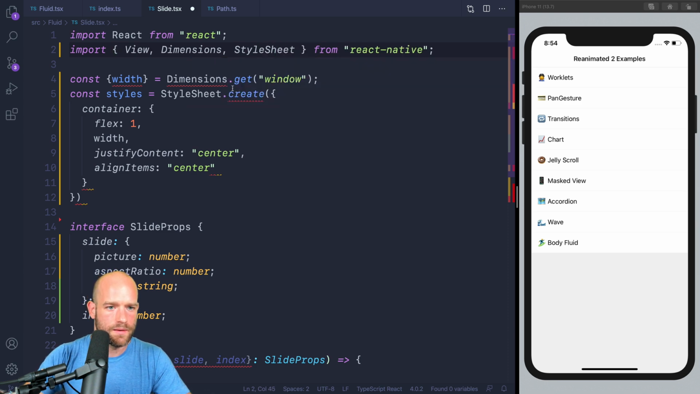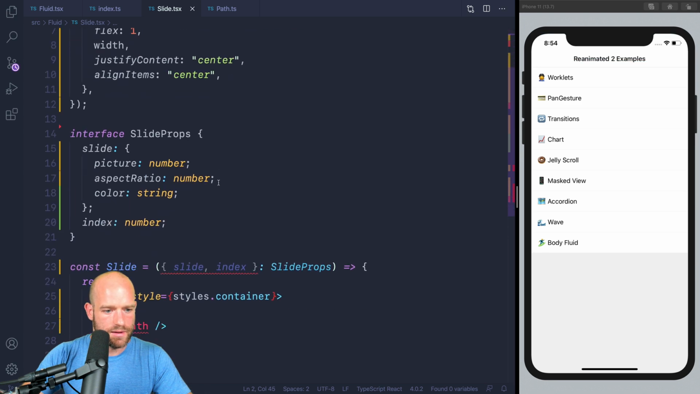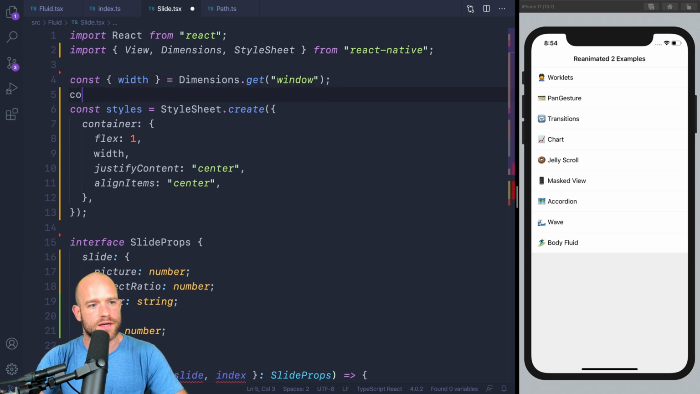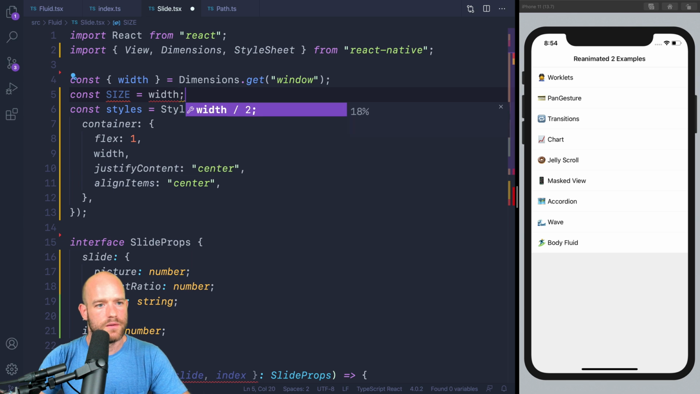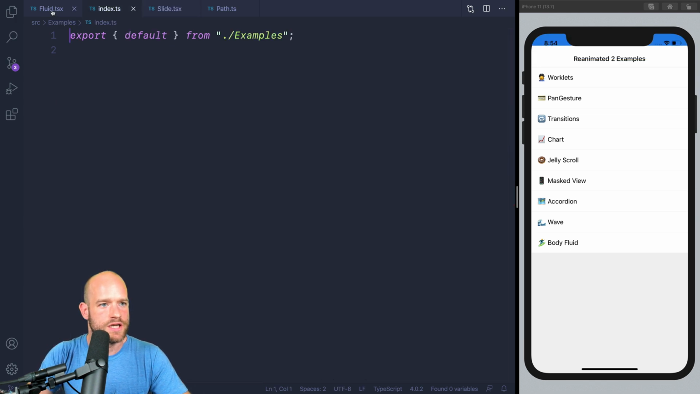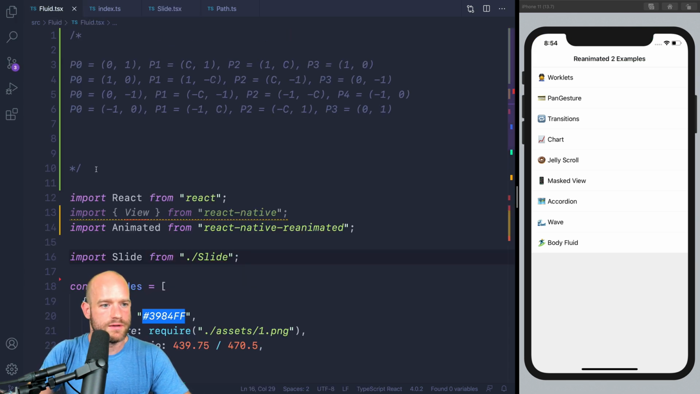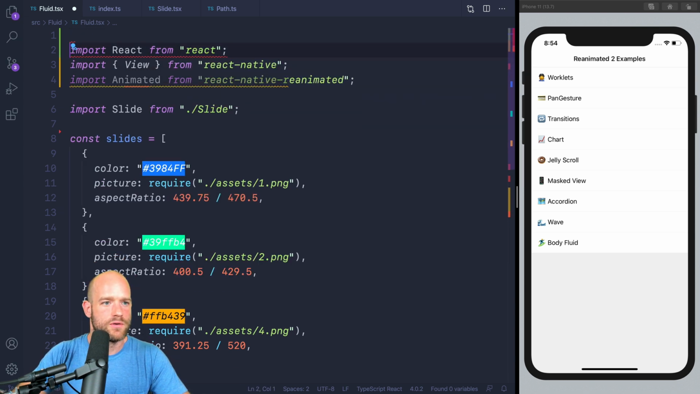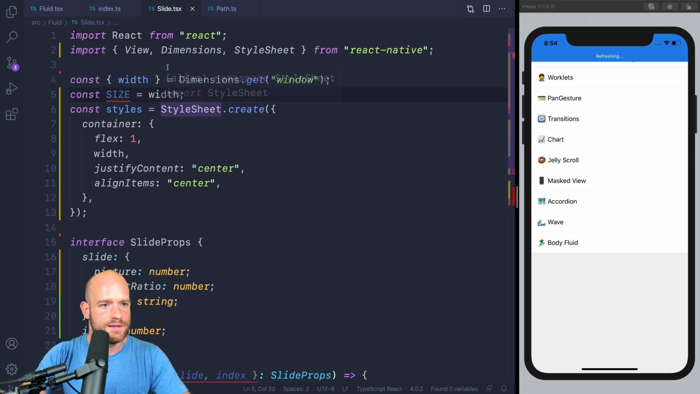Okay. So now the size of our SVG, for now I'm going to take width. We can change that later. And this is the points we need to create. So I'm going to paste it into slide.